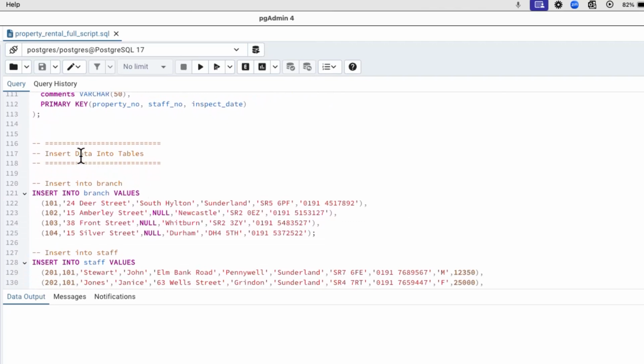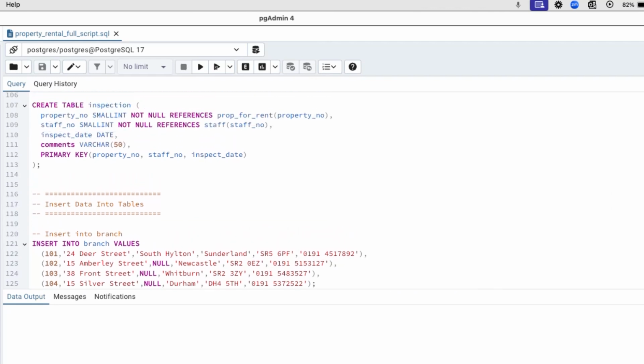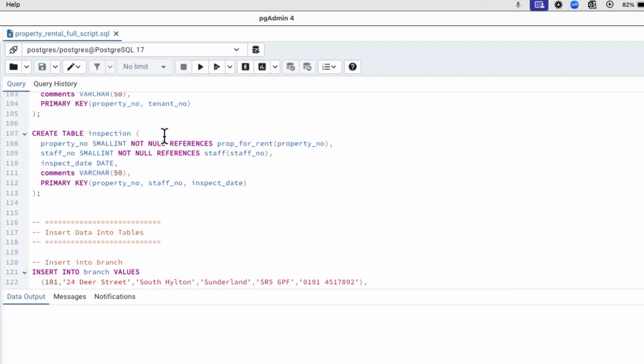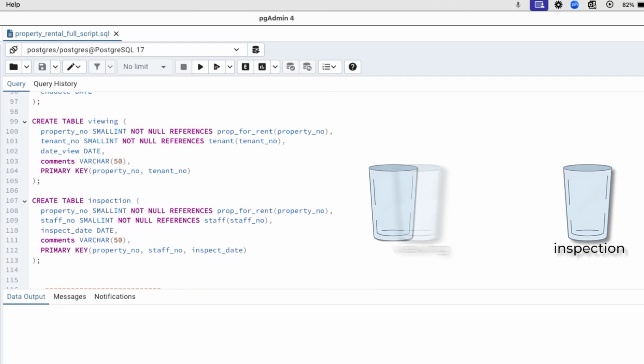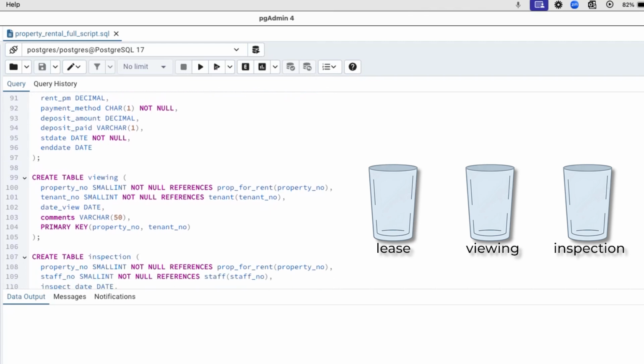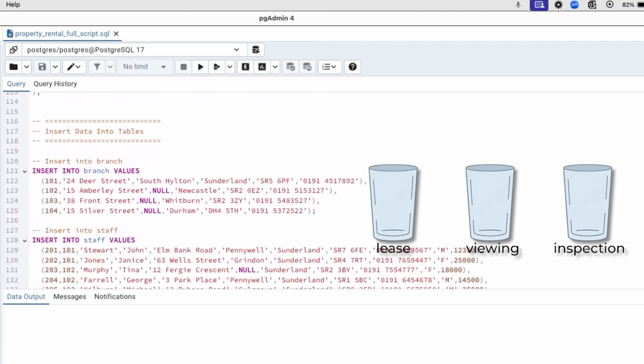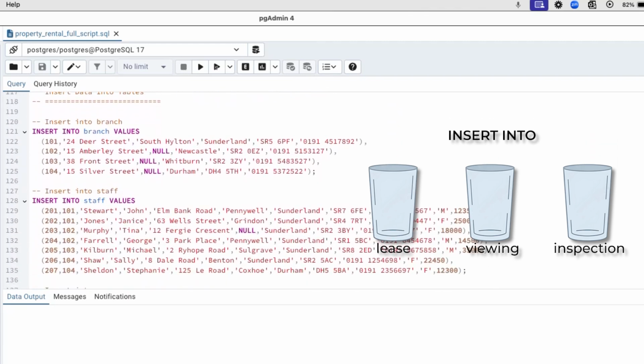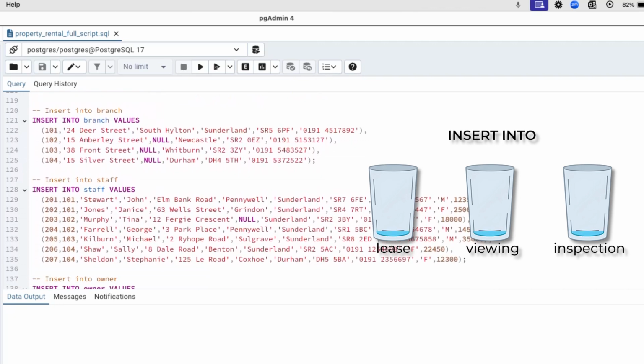The second part of this script, or the third part of this script, should I say, is essentially inputting values into these columns. So the best way to think of that is, at the moment, what we've done is we've just got some empty glasses. We've got a glass called inspection, we have a glass called viewing, we have a glass called lease. But there is no drink inside them. It's empty. So what the INSERT INTO does is it fills up our cups. It's giving our tables values, right?